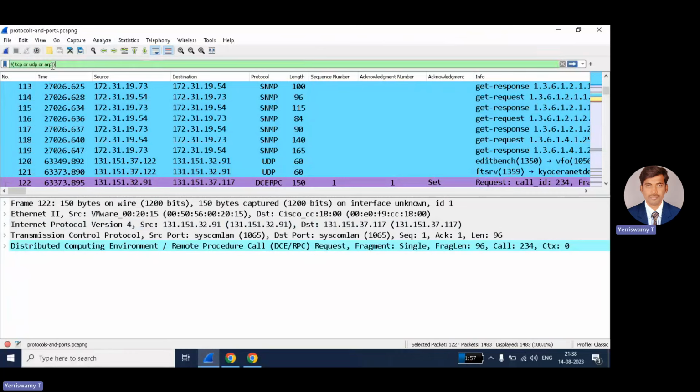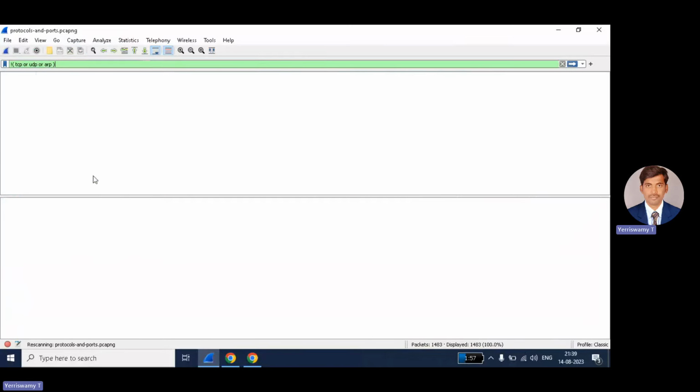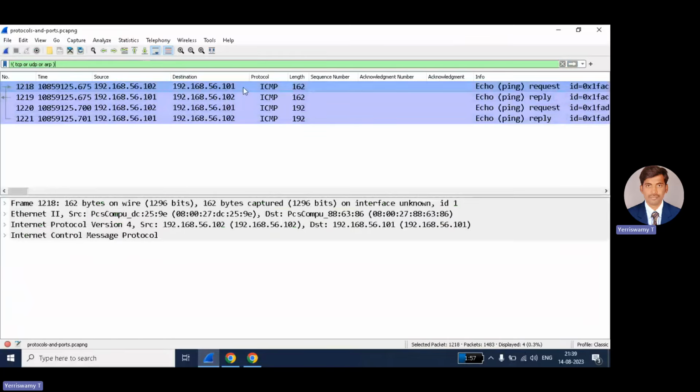It should be an open bracket and a close bracket. So now what I'm trying to write here, I want to display only the traffic that does not contain either TCP packets or UDP packets or ARP packets. Just click enter. Now you can see these are the only 4 packets among the traffic that eliminates all these 3. Means these are all the traffic that contains ICMP protocols.